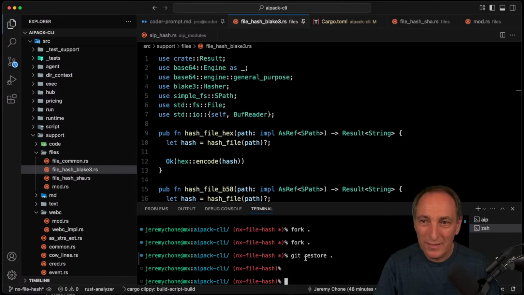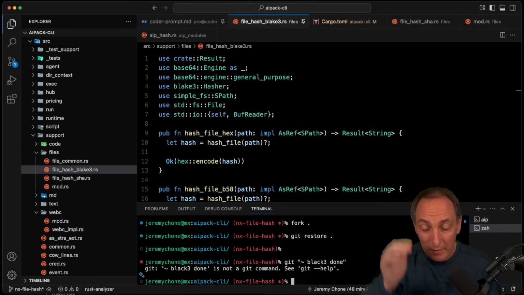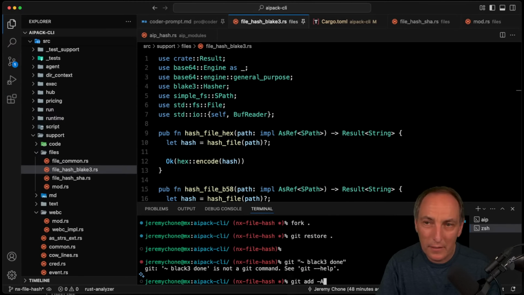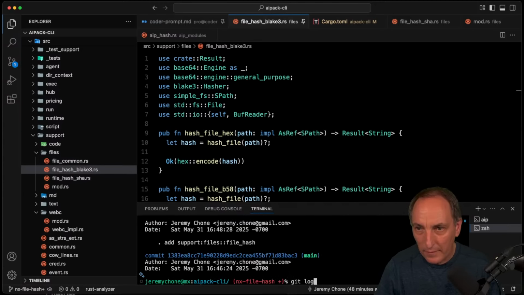So here I'm going to do a git commit. Usually what I do is like this: Blake 3 done. And the tilde, I will squash them. It's my quick way to say I'm going to squash them. Now it does a thing because I always forget to do that. Git log, up, and then I do that one.